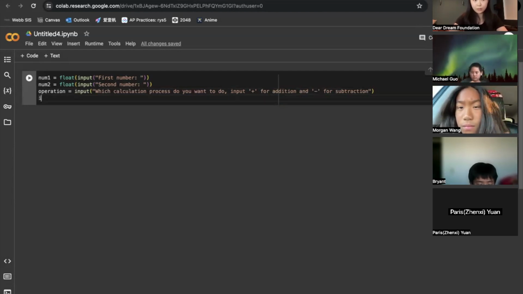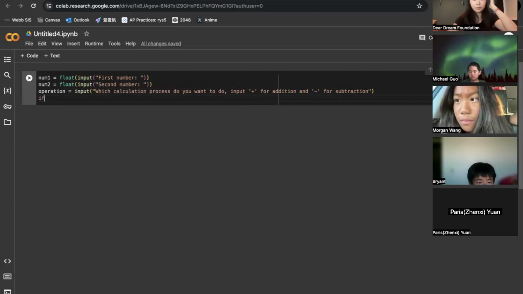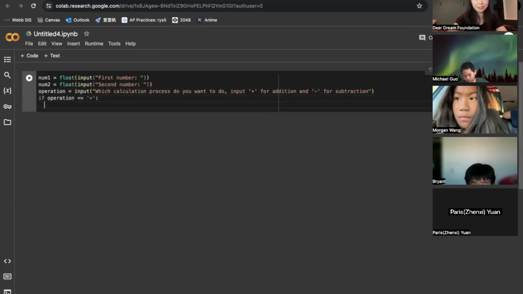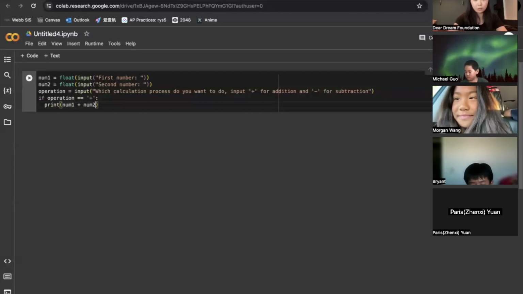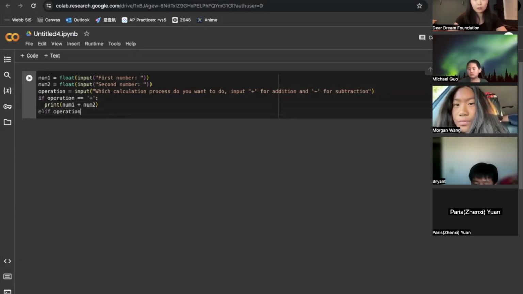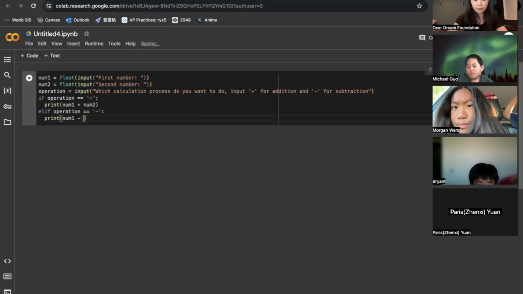And then, one concept that we learned yesterday was the if statement. There are two possible things that can happen, either subtraction or addition. So if operation, remember we have to do double equals instead of a single equals because it's programming, not math, then we print num1 plus num2. But if the user wants to do subtraction, so if that's what they input for operation, you want to print num1 minus num2.